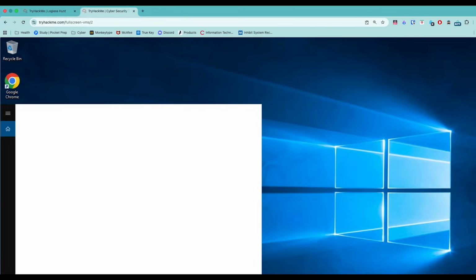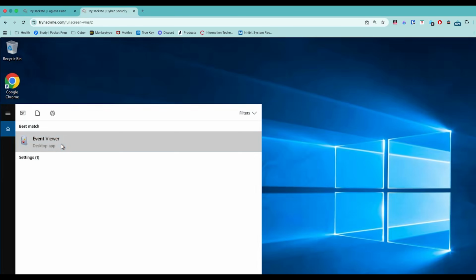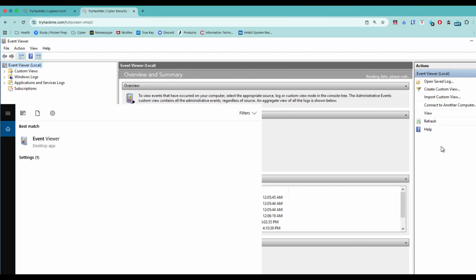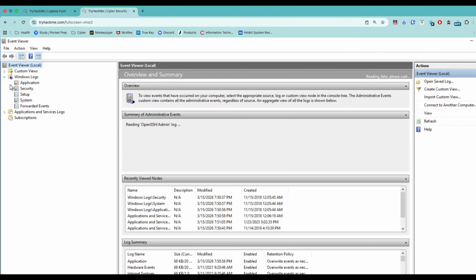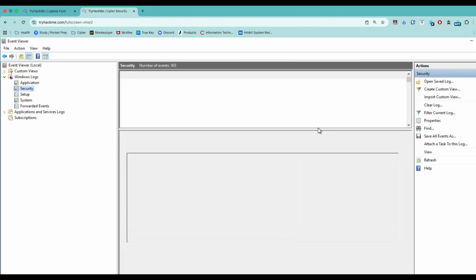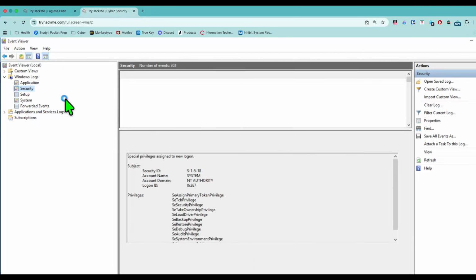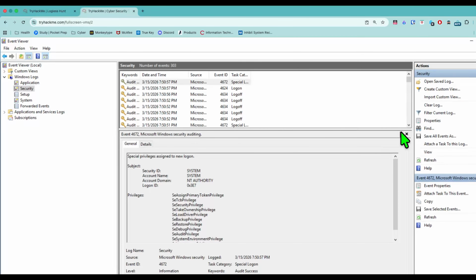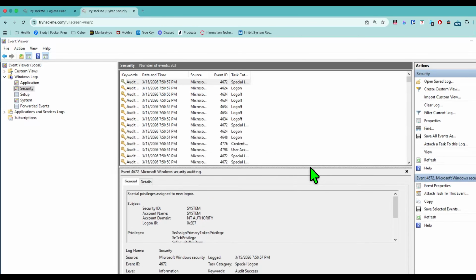Okay, since I refreshed, let me try to start Event Viewer again. There we go. Now let's click on Windows Logs, Security. And now we have our logs. It just took a moment to load. So let me expand so that we can see all the logs.